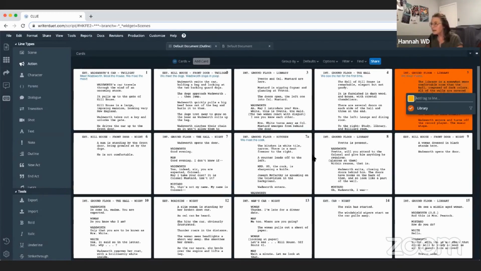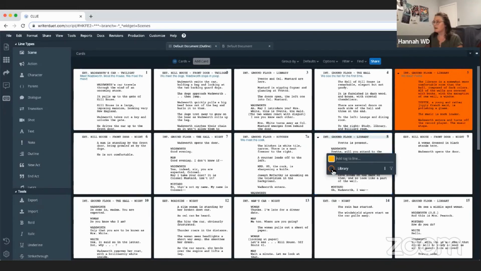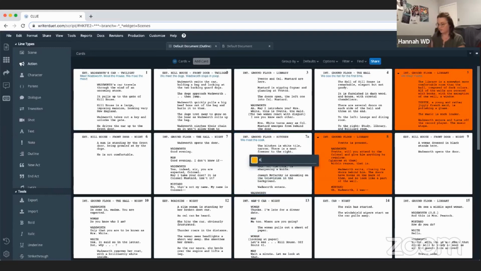So I'm going to tag a few more of these. If I right click, open tagger, and then I say library. So now it keeps a collection, a list of any of the tags that I've created. And then I can just check the box for that. And now it's got my library tag. Let's say I want to label the kitchen, or tag the kitchen yellow.